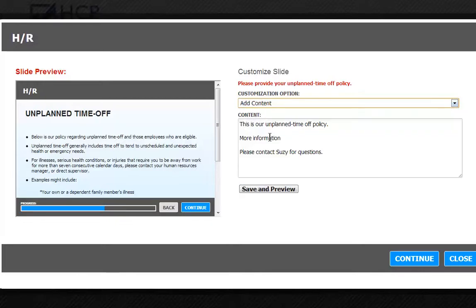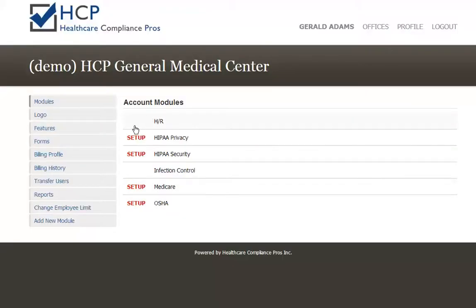But we're going to go ahead and leave that content in, so if it looks good, then you can just hit continue or close. And once you come back to the modules, you can see once you've answered all the questions, that red setup link does disappear.